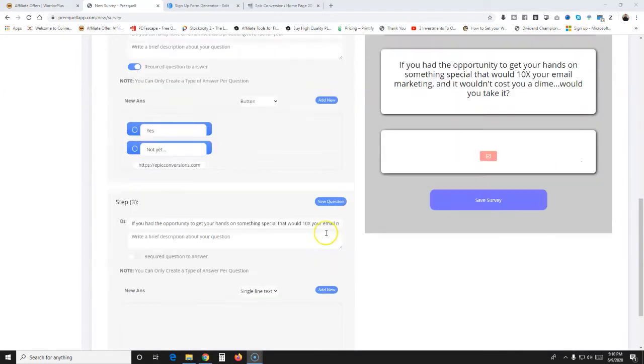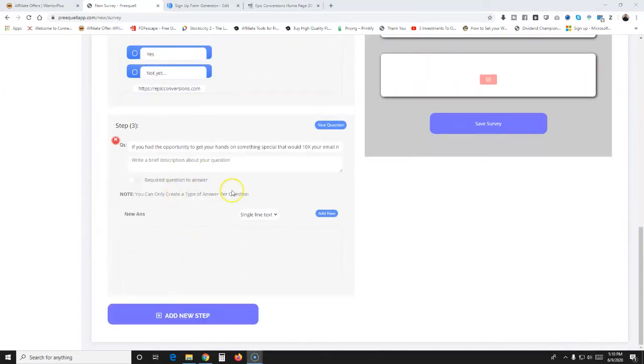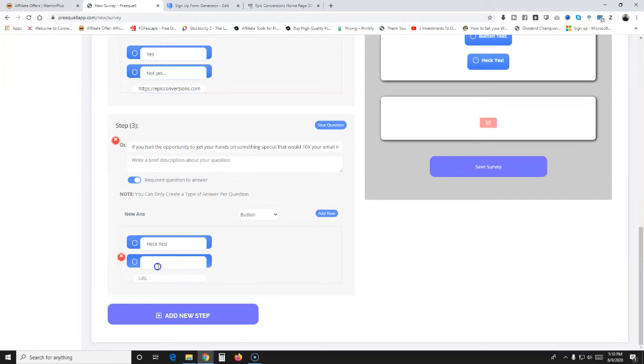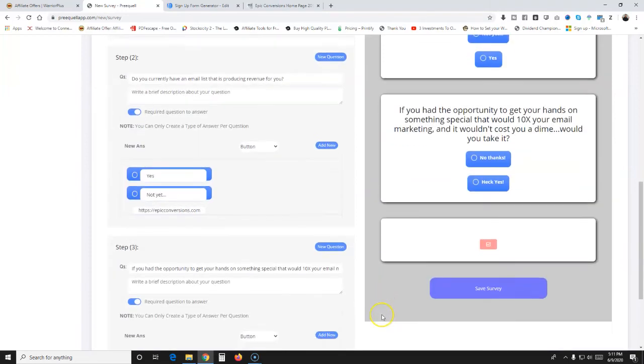Alright, and then we're going to put an answer to that. Okay, so with this one, this is step 3, let's go ahead and require the answer. We're going to go button again on this one. Heck yes, and this one, I'm going to go no thanks. And then with that no thanks, you have a choice. You can redirect them anywhere you want. It might be a better idea to direct them to like an affiliate offer if they say no thanks, right? And I think that's going to be good for the questions.